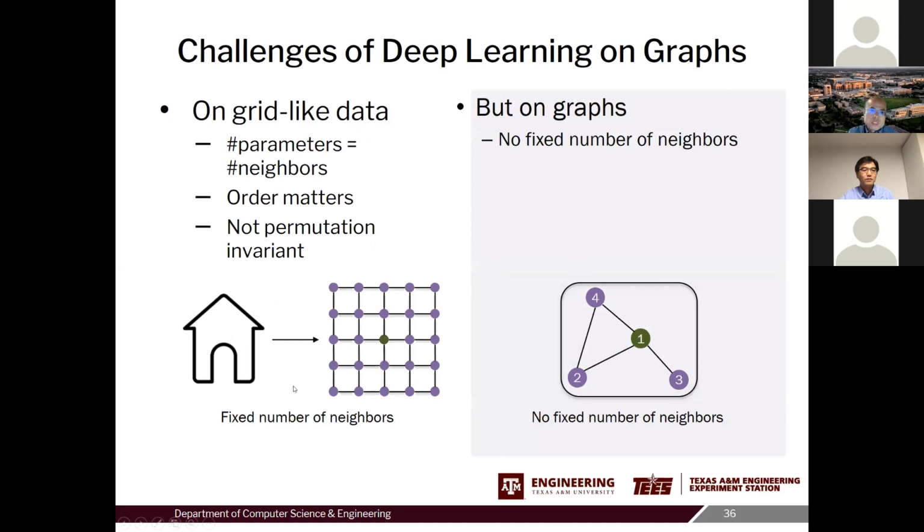First, let's compare images with graphs. On the left, there is the image case, and on the right, there is the graph case. On the image, each node here, if you do not consider the boundary nodes, has a fixed number of neighbors. But in graphs, each node might have a different number of neighbors. So when you apply a convolution on the image, the size of your filter is fixed. But here, since you don't have a fixed number of neighbors, the size of your neighborhood cannot be fixed.